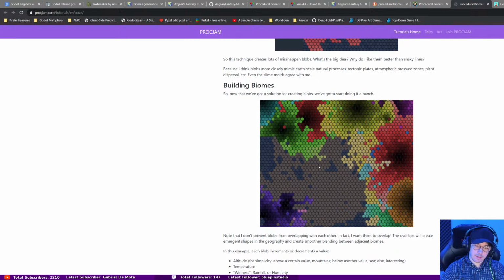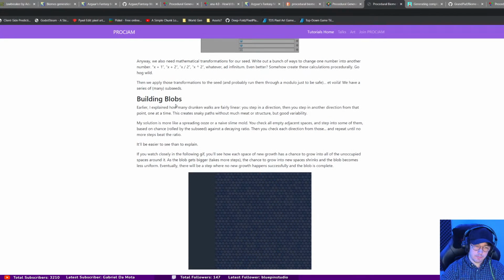What am I looking at? I'm so confused. Building blobs. Drunken walks are fairly linear. If you step in a direction, then you step in another direction from that point. One downside of this is sneaky paths without much meat or structure, but with good variability. My solution is more like spreading ooze or a naive slime mold.